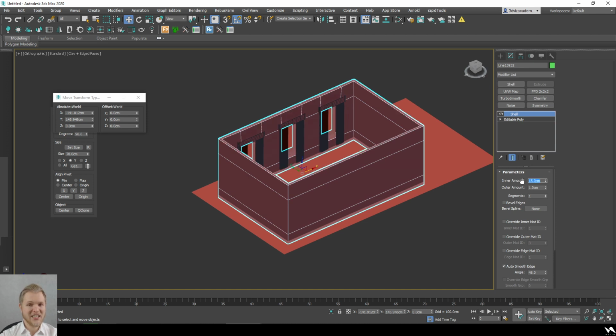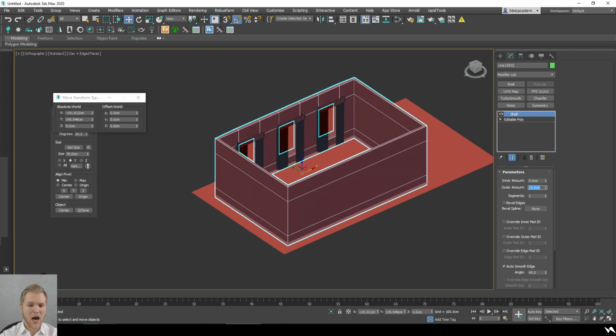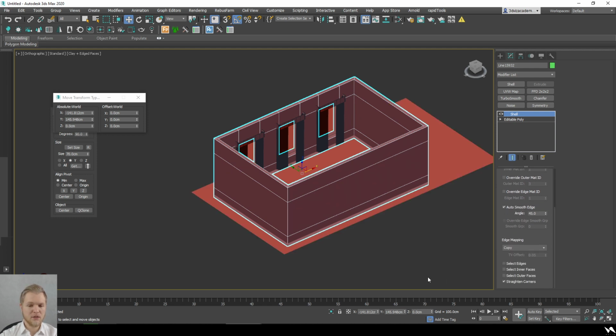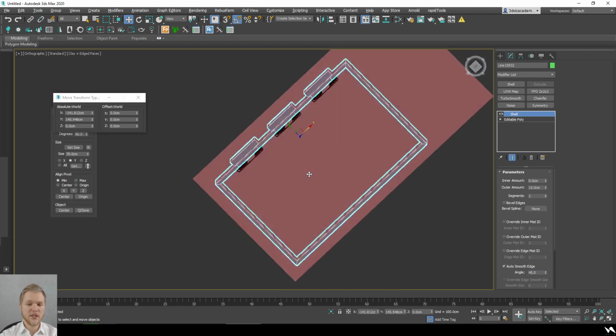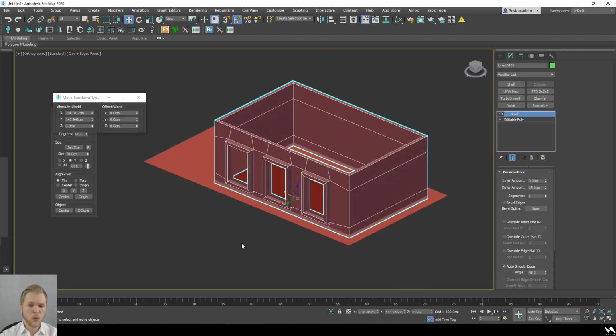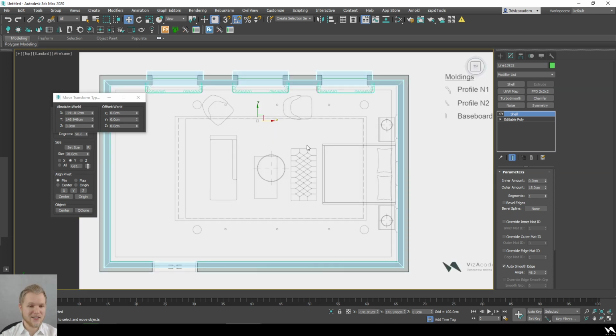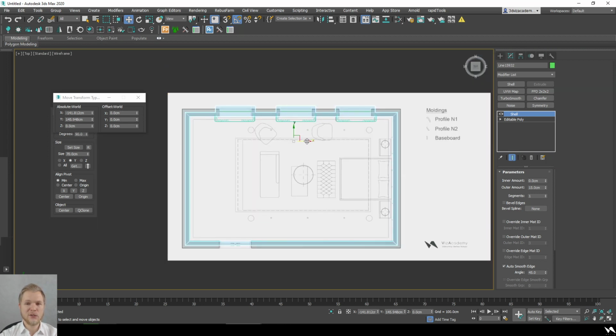Don't go for inner amount, we're going to go for outer amount. It doesn't matter how much you add, just add a little bit of it. So we're actually going to get really nice thick walls, but it is not necessary in this case to follow any kind of floor plans. We're just doing this so no light is going to bleed in later on.